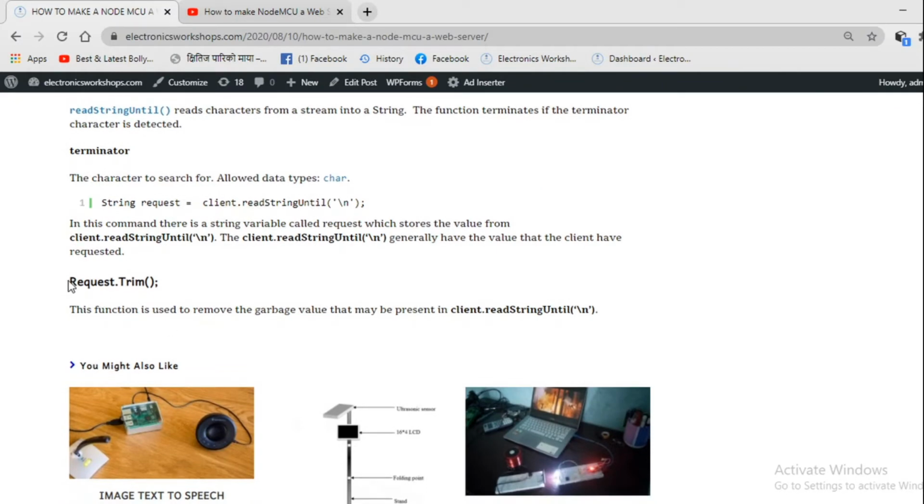Another important function is request.trim. This function is used to remove the garbage value present in readString function.